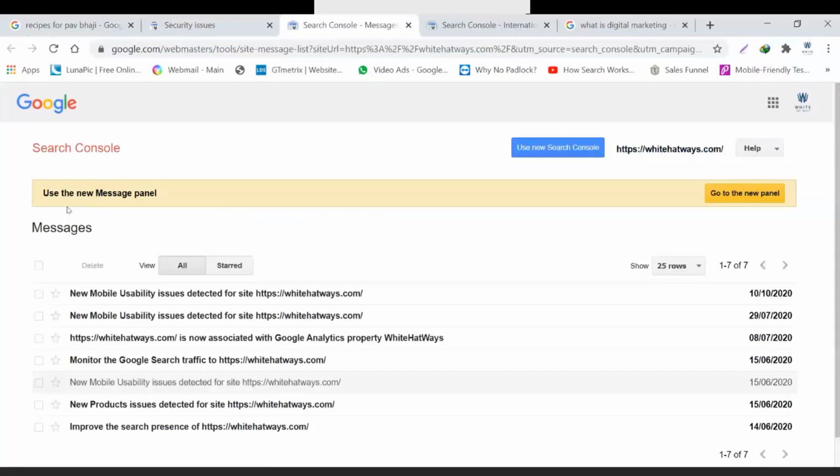So again, you have the messages section over here. Within the messages section, you would have something like an email coming into your Gmail account. This again is a messages section, through which Google is going to communicate with you regarding your website. What are the issues pertaining to the mobile usability is a part of this particular thing. What are the issues detected with the mobile usability?